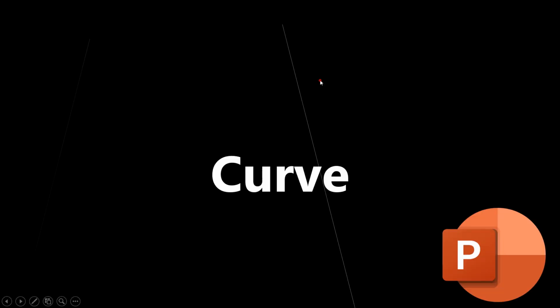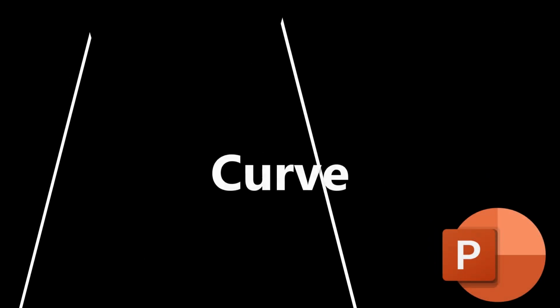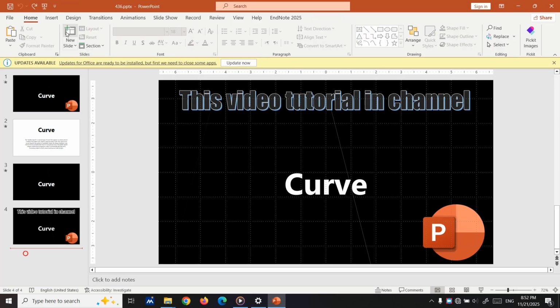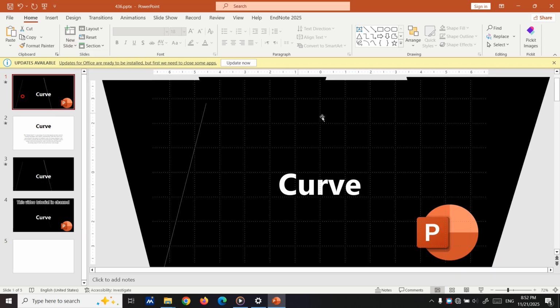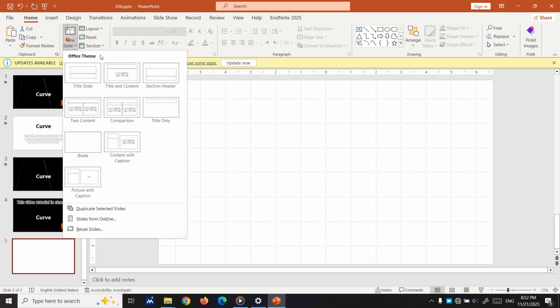Alrighty, let's see what we are going to create today. You see, its effect is nice and I hope you like it. Let's try to create that. At first, you need to add a new slide. In the new slide, you need to create these rectangles. So how can we create them?